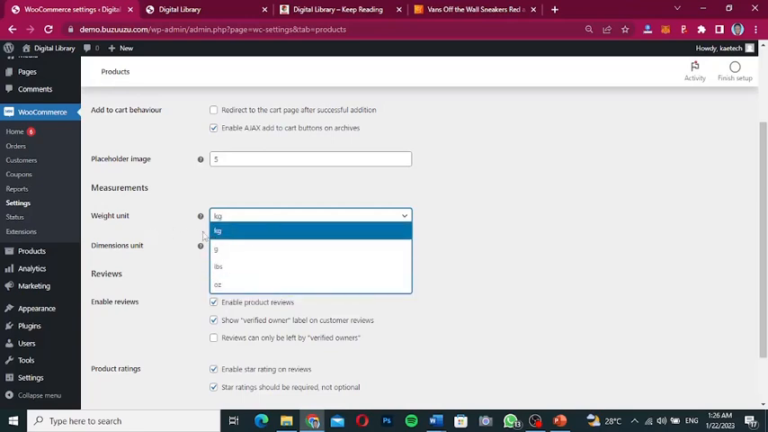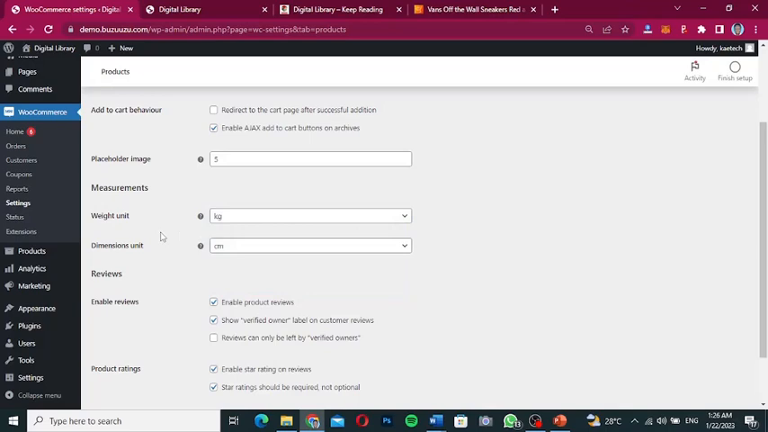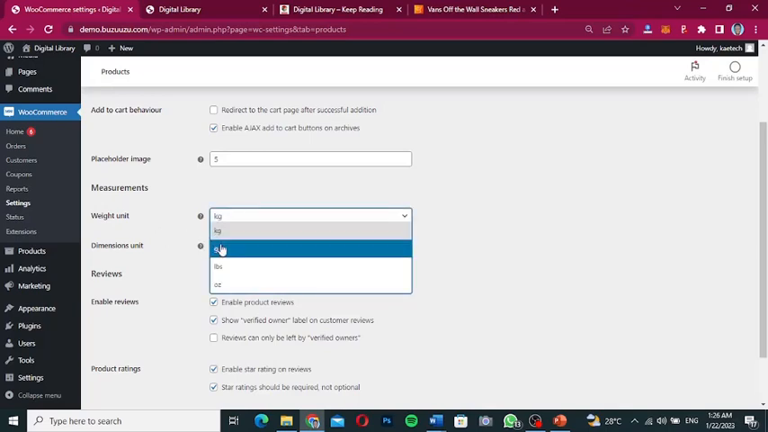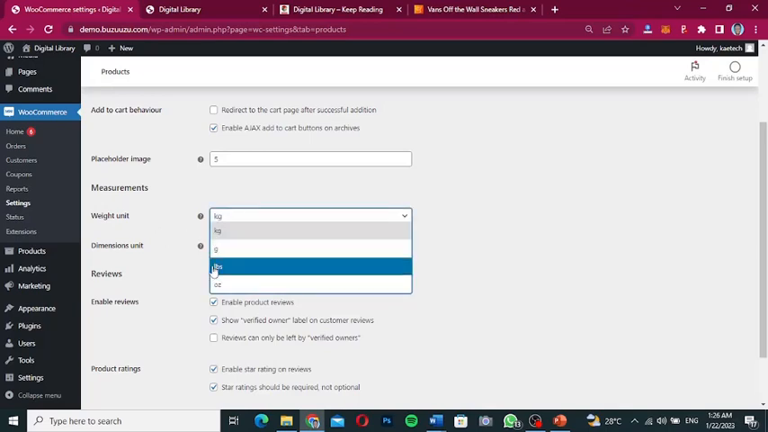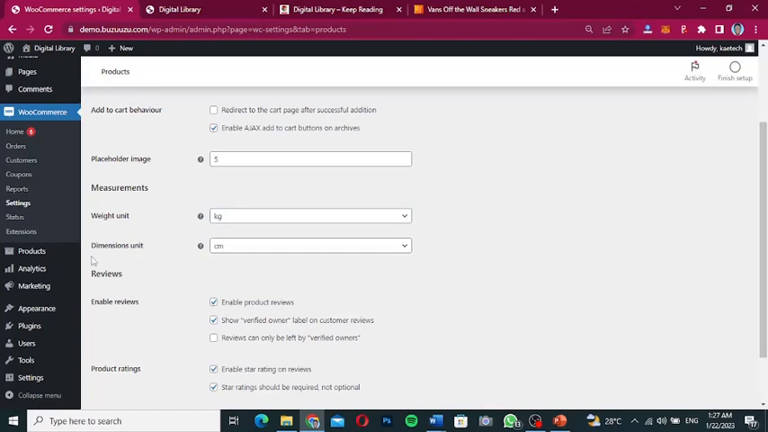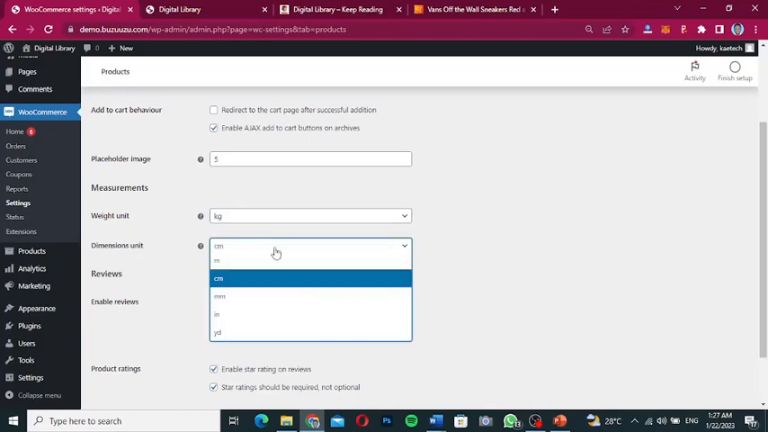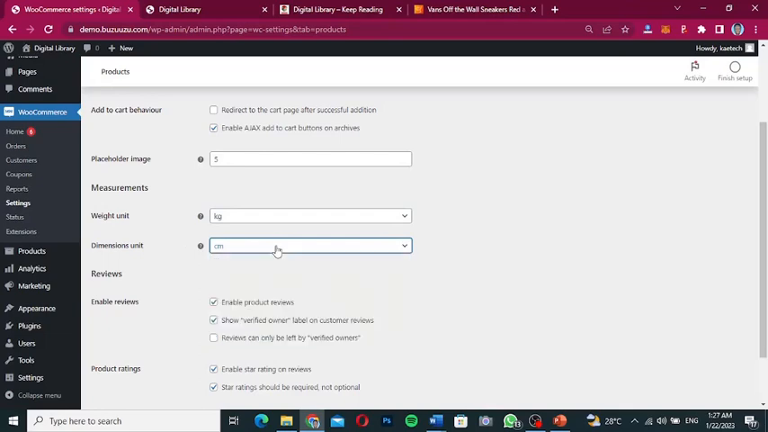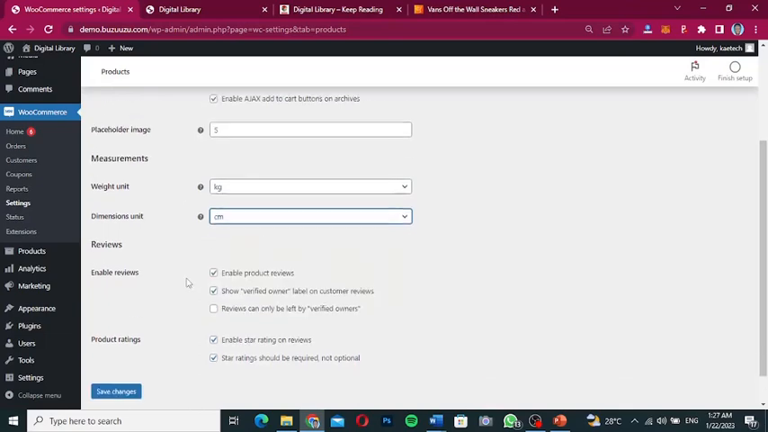I'm going to set it to kg because that is what I know, kilogram. If you want to set it to gram also, you can do so. This one also you can do, and then this one also. The dimensions unit also, you can do the same. Change it to any unit that you want.